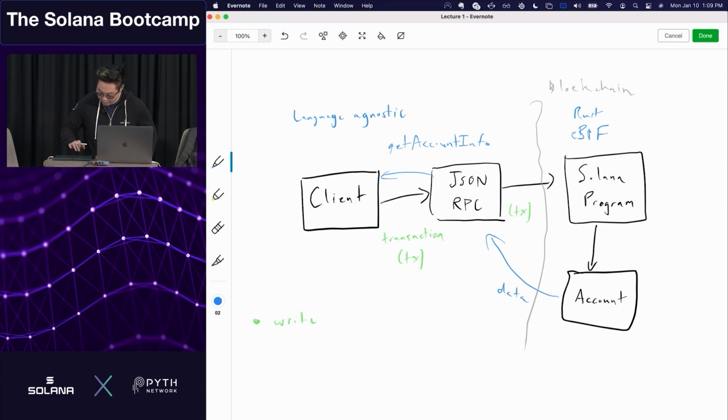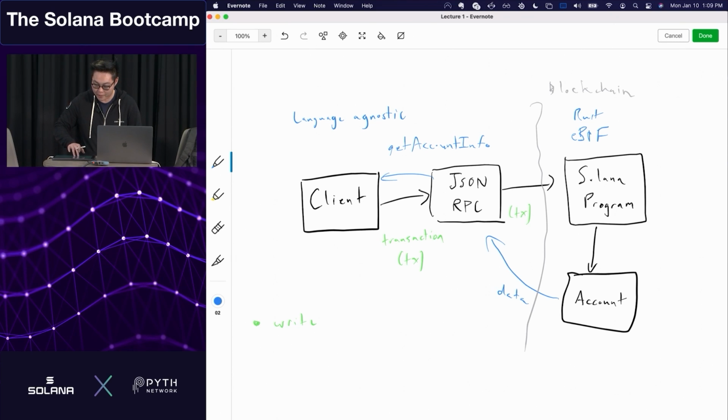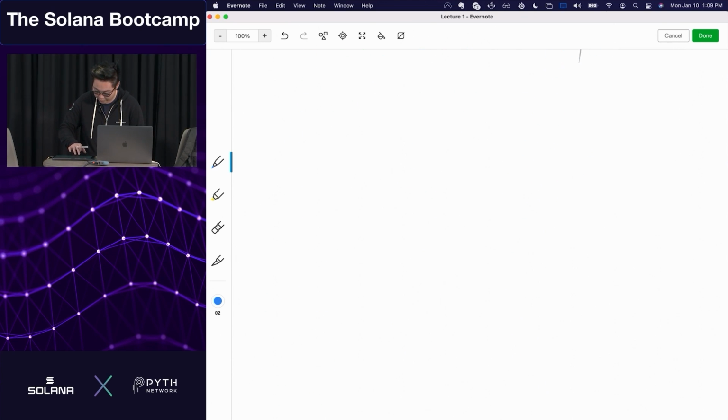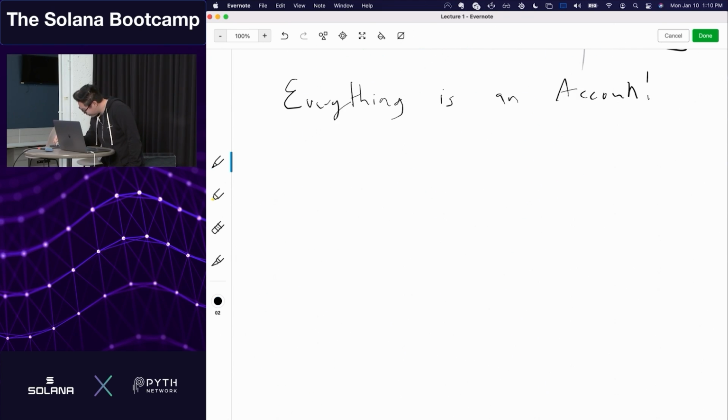I'm going to talk a bit about how accounts are organized, and I'll come back here very briefly after this. Everything is in an object called an account. And really what this is, you can think of it like a file. Accounts are indexed by a public key.